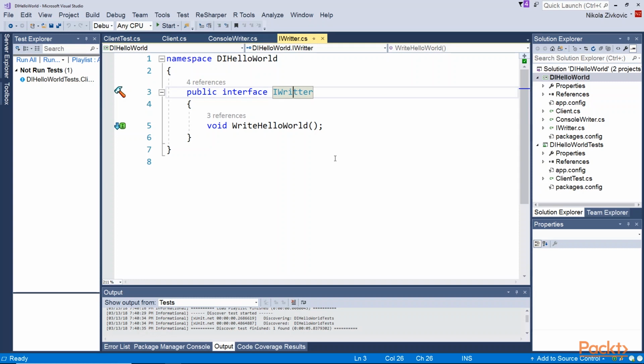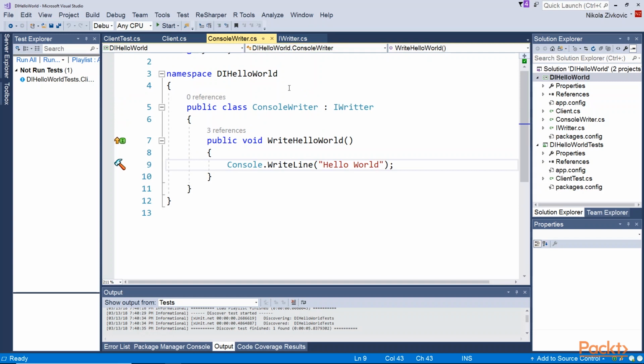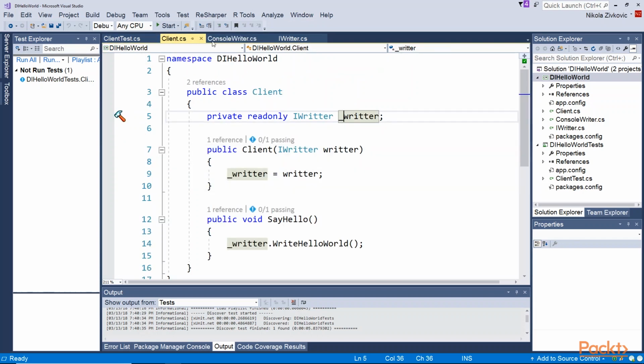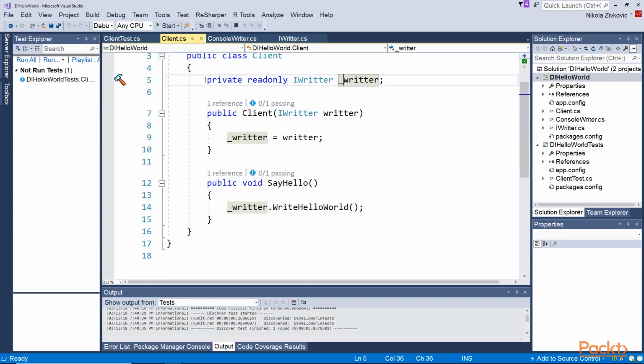Instead of one line in the client class that we will check out later, we will use this IWriter interface. It has one method called writeHelloWorld. This interface is implemented by ConsoleWriter, which uses the Console class to write this line into the console. And finally, this class is used by some client class, and as you can see, we created a field of IWriter type, passed it through the constructor, and called it in this sayHello function.